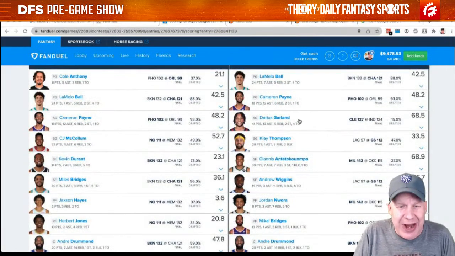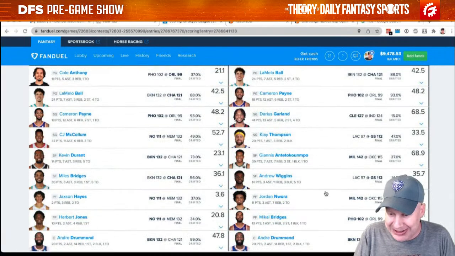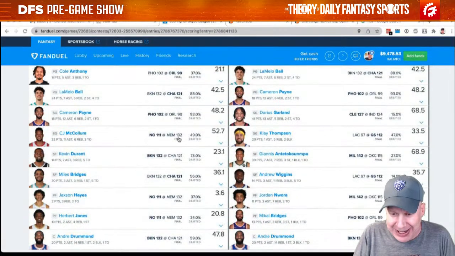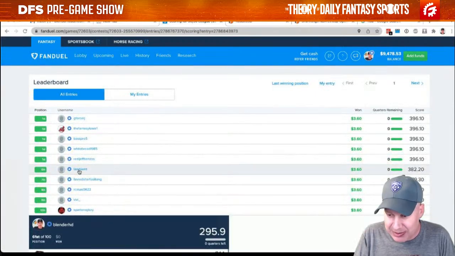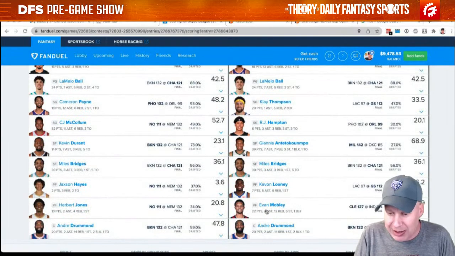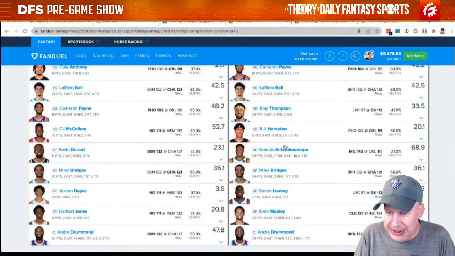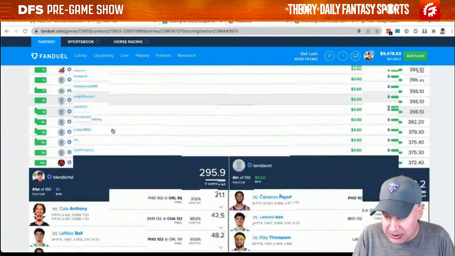These were viable parts of your FanDuel cash pool, right? So I take a look at this and I go, okay. No McCollum, no Durant, he was 73% owned in this. Still play Drummond in there, so this isn't that bad. So how about here? 382. Here's a normal lineup, right? Mobley, Looney, Hampton. These are normal things.